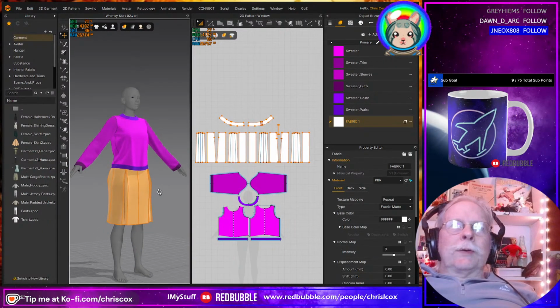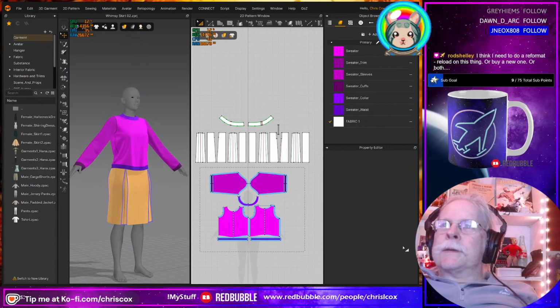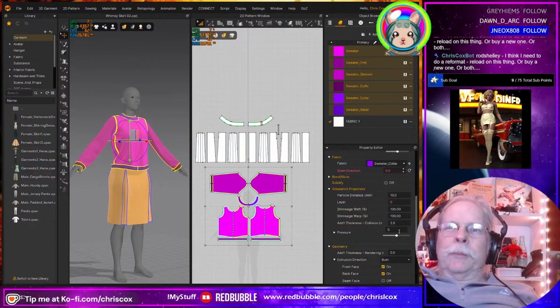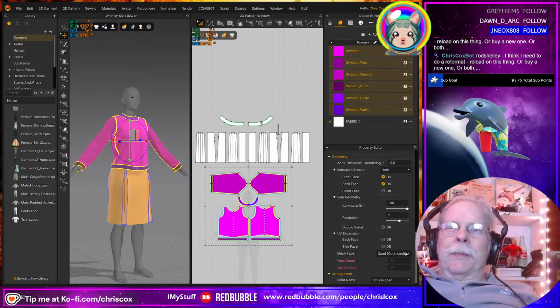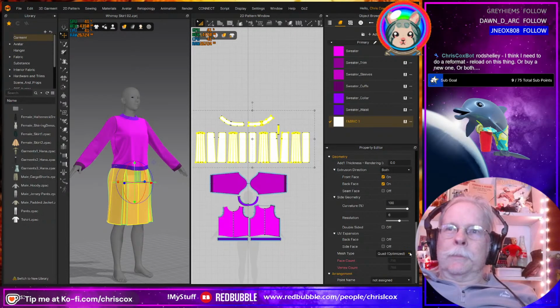Okay, things to do on the skirt. Actually, let me make sure this should be quads. Quad optimized. We're good there. Let's quad optimize all of this. That is quad optimized.